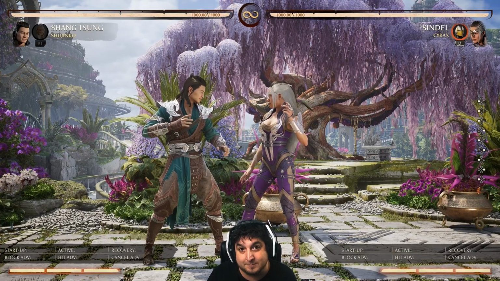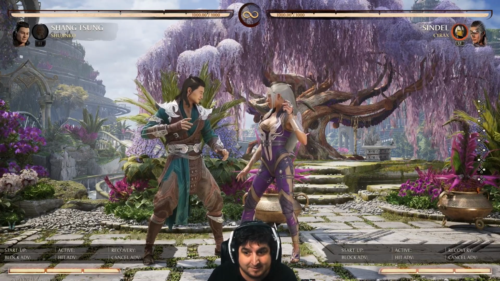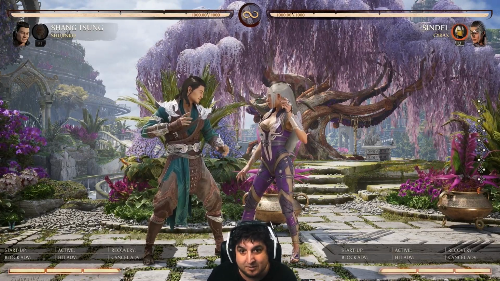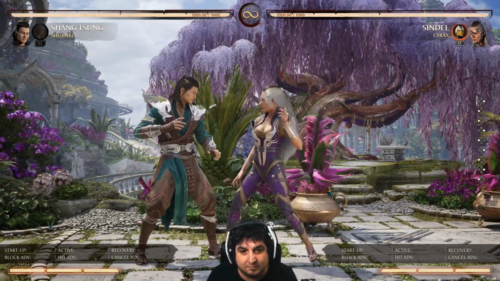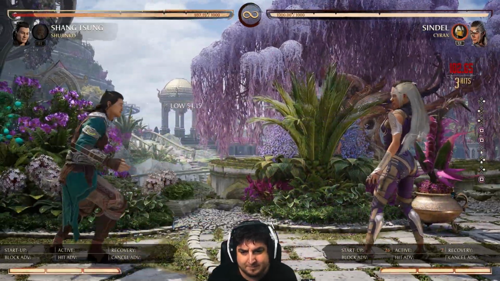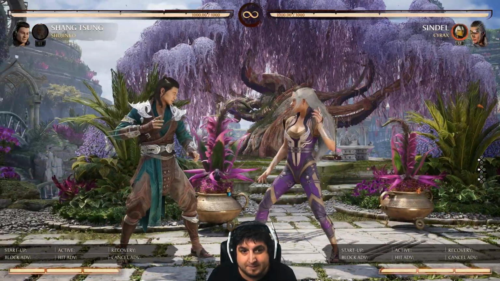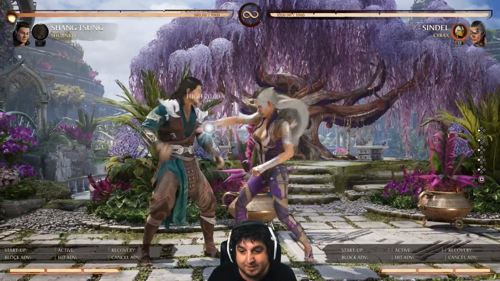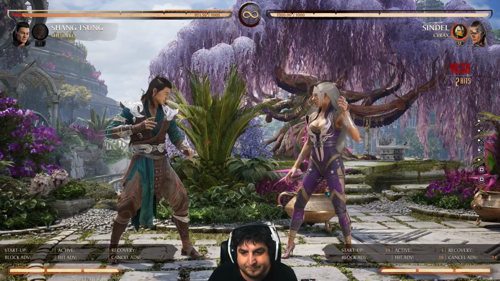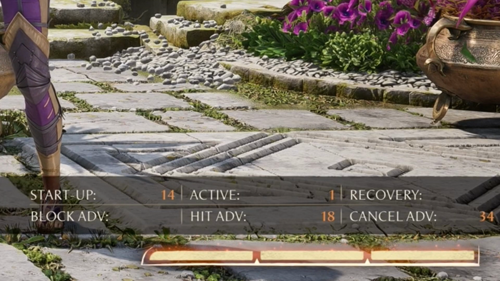So depending on whether something's blocked or whether it hits, and depending on what the cancel advantage is, we might be able to create a combo or a pressure situation. This one here, let's look at just the 1-1. This is, again, something super simple, just breaking it down for you. So 1-1, the hit advantage is 18, the cancel advantage is 34.